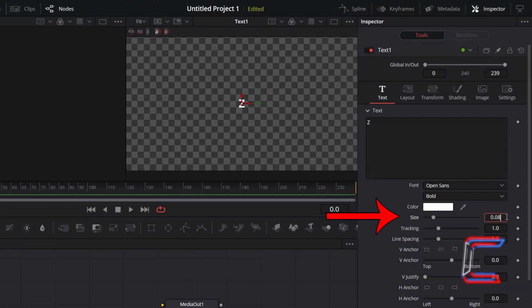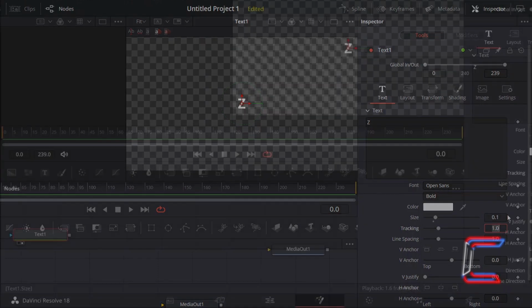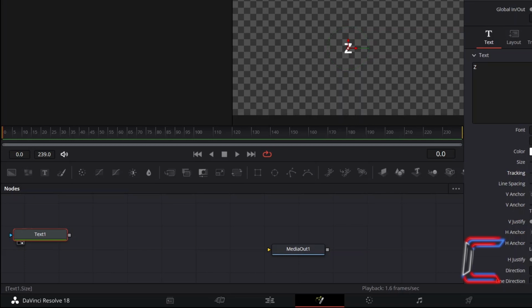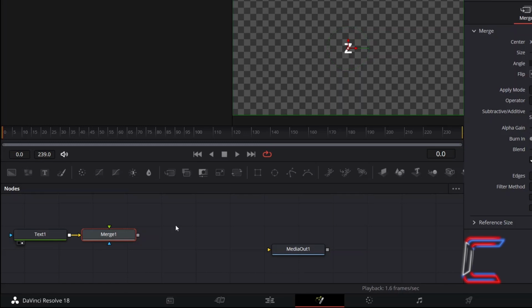I will increase the size slightly to 0.1 to make the character stand out more. If you wish to add an outline to your Z character, you will need to use another text node to determine the shade for this. With Text 1 selected, go to click and add a Merge tool. This should be automatically connected to Text 1 via the yellow background arrow.